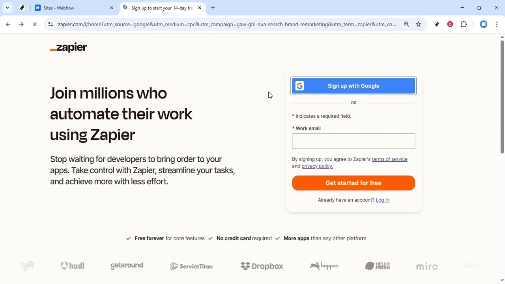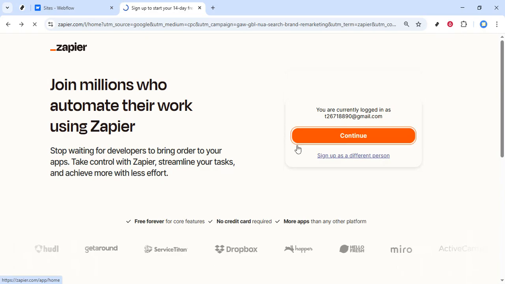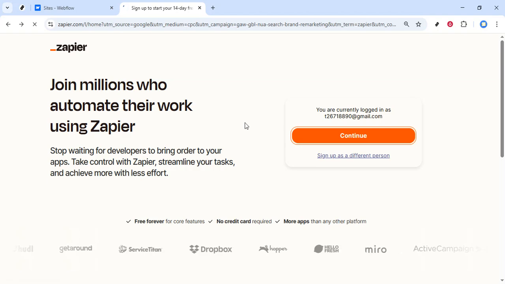Finally, it's time to test the action. Testing ensures that your Zap is working as intended from start to finish. Click on Test Action and watch as Zapier runs through the steps, confirming that the action in Webflow is executed correctly. Once everything is tested and confirmed, you're all set.